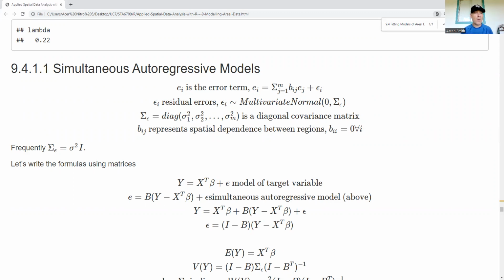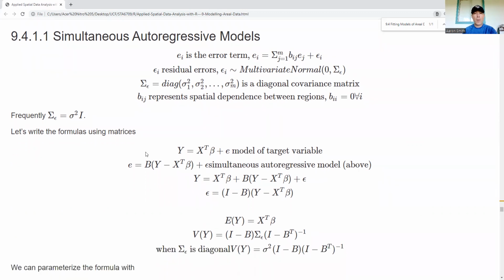Now, frequently, something that will be done to make things cleaner, make it easy, and have fewer parameters to fit, is that we'll say that we have a constant diagonal matrix instead of a varying diagonal matrix. All right, so now let's take a look at the formulas we get. Here, this is our model of the target variable. So now I'm going to drop this into the situation. I should have a space here, a little bit of an error.